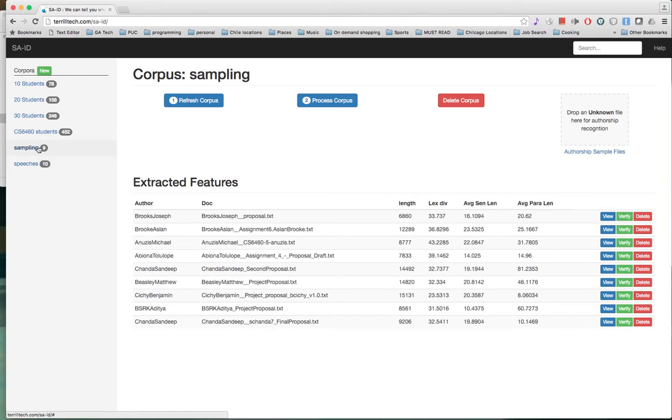So we'll start with sampling, and what sampling is, a group of students that we've just chosen one document per student to represent them. In fact, you may very well be one of these students. You can see some of the features that we've garnered here. There's actually just under 30 in total.